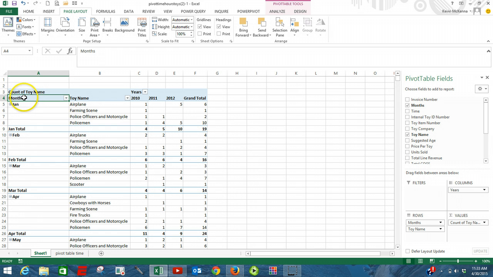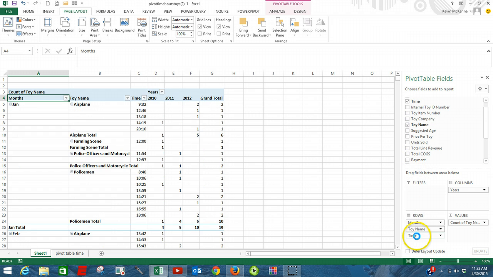So it's a more appropriate field name. So we have months, and it's been changed over here. What I want to get next is our actual sales by hour of the day. When did they occur? So what I'm going to do next is take the field name called time and drag it underneath toy name. So now we know our sales by month, the type of store, and then the actual time of the sales. Very, very powerful information.